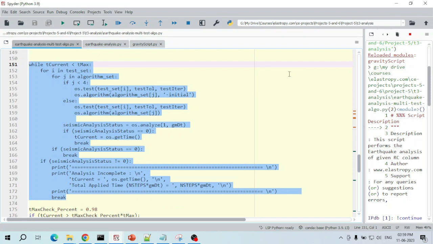Within that, I defined two for loops to verify every possible combination of test methods and algorithms. If the analysis at a failed step succeeds for a particular combination of test method and algorithm, then the for loop will break and will not try out other combinations. Else, this will keep on trying the other combinations of test methods and algorithms until the analyze command returns zero. That means the analysis is successful. This while loop continues till the time in the domain reaches the maximum time applied. After the analysis is done, this program prints the seismic analysis successful statement.